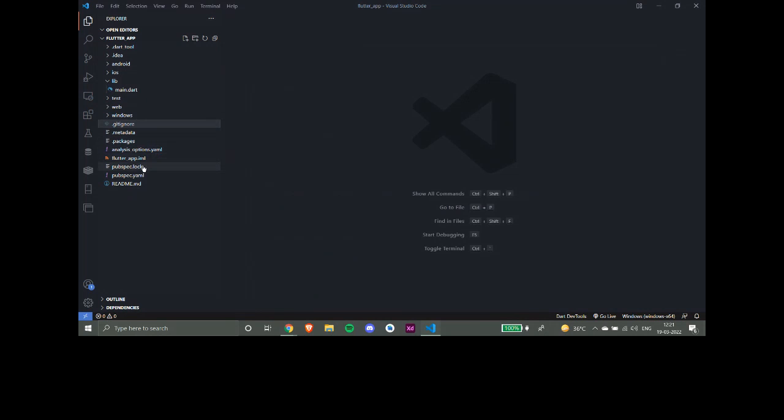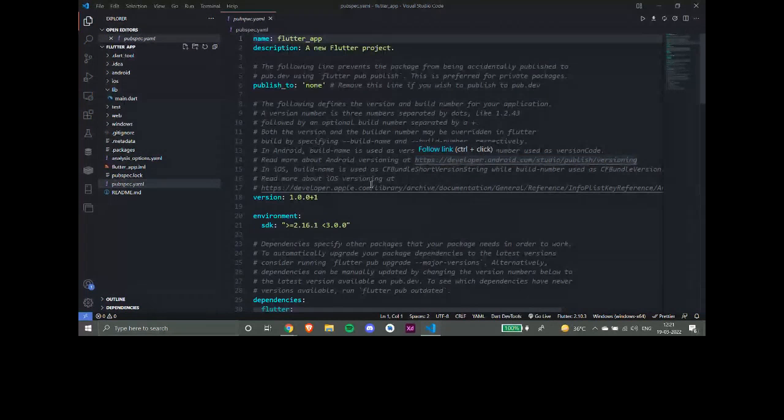But the main file which comes here is pubspec.yaml. This is the core of your project. You do not actually need to learn the YAML language, but this file is where you are going to spend your time while making a Flutter project. There are two places where you will spend your time. The first is the lib folder, inside which main.dart will be there, and inside which all the code structure and code directories will be there. And the second is pubspec.yaml.